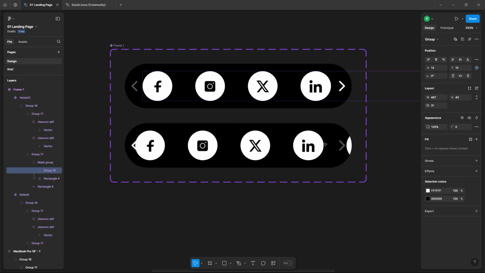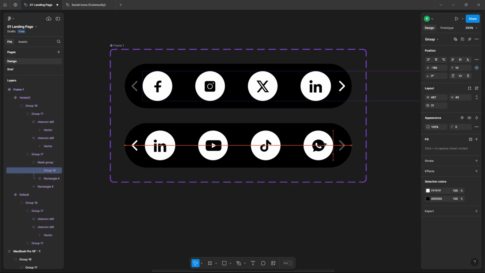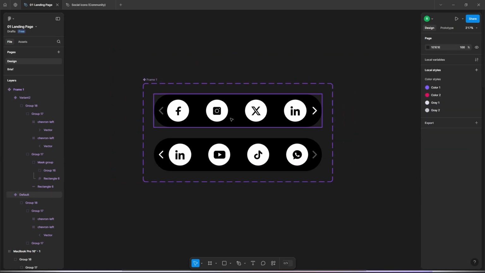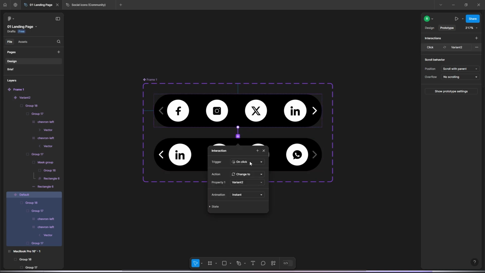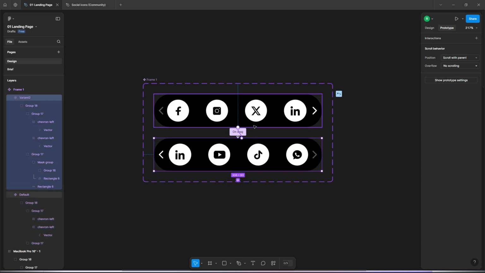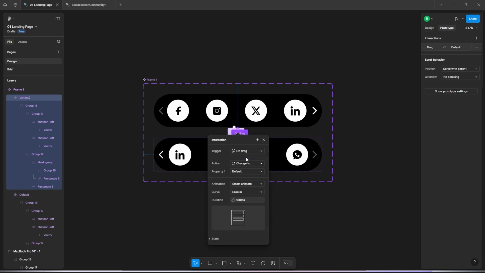Also, here we will move the icons group to the right. Now open the prototype panel and connect this one to the second variant. On drag, smart animate, ease in and 500 ms. Then connect the second tab to the first one again. Here also will be the same properties.